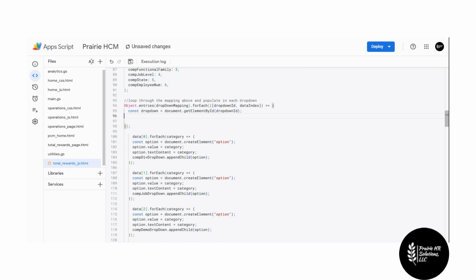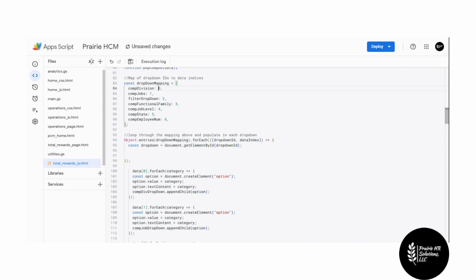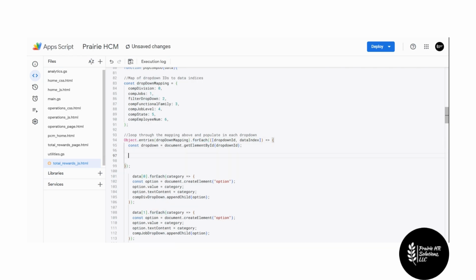Okay, so we're going through each object here, and for each one of these, we are essentially getting the dropdown ID and storing it in a variable here. So, okay, good. This is also going to be constantly updated every time this runs, which is fine. Which is kind of what we want.